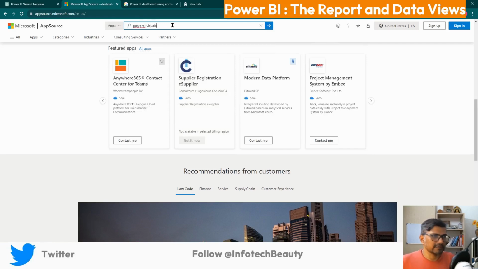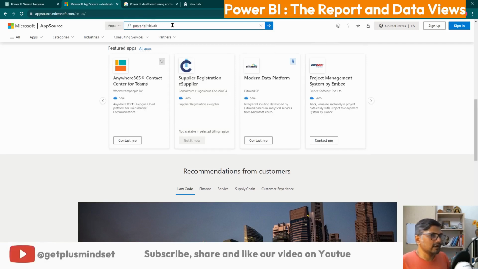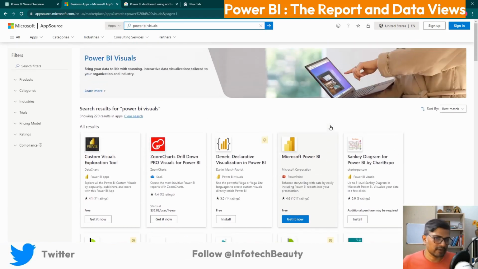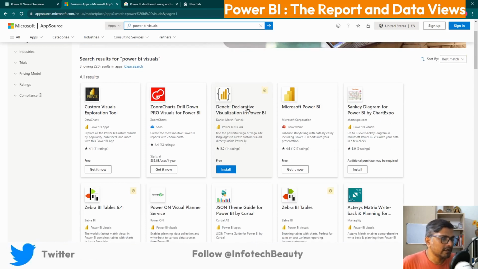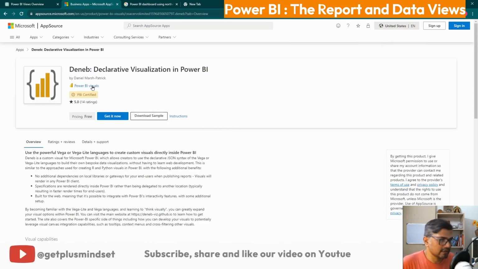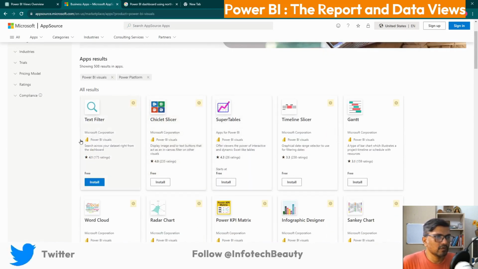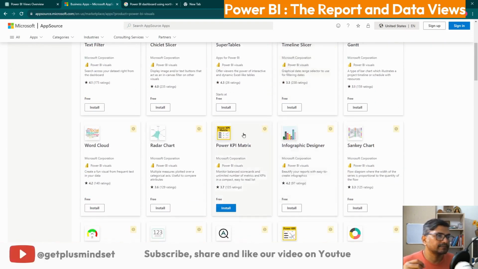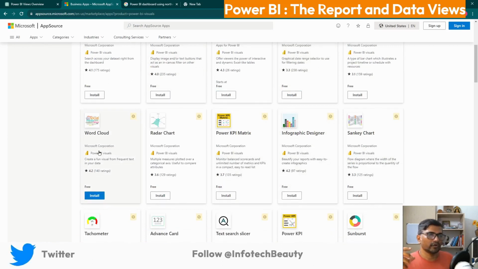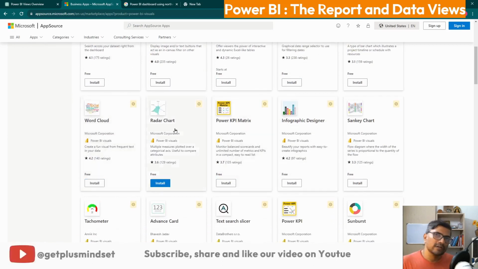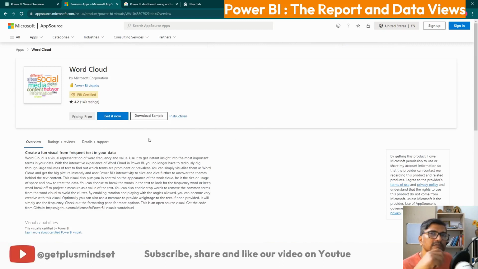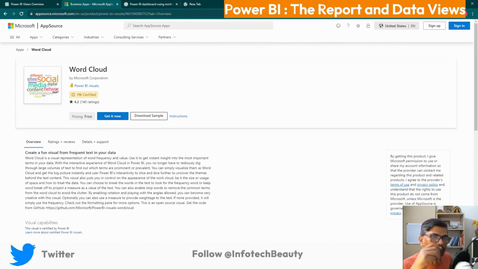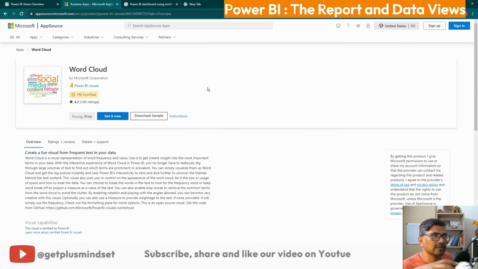You get different kinds of Power BI apps here. This is the Power BI visual category. All these apps are in the Power BI visual category from different developers. For example, you can create a word cloud very easily. You can create a radar chart like this. When you go to Word Cloud, click Get it now, download the sample, and you can create a word cloud of your text data, something like this. Is it downloadable? It is free of cost. You can get a sample like this.